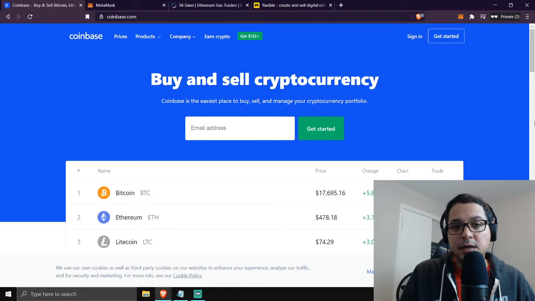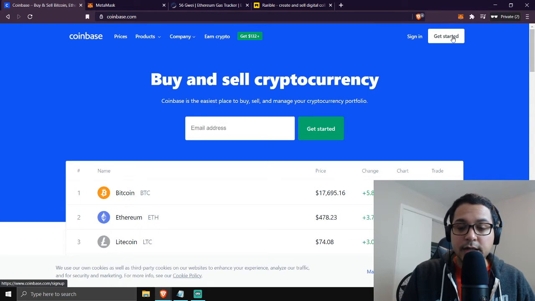Coinbase is the most popular one, and if you live in a state like New York that's very restrictive on cryptocurrency, then Coinbase might be your only option. I'm from New York City, so my bank is still in New York City. I haven't made that move yet, so the only exchange I use right now is Coinbase, unfortunately. So here it's pretty simple. You just click on Get Started.